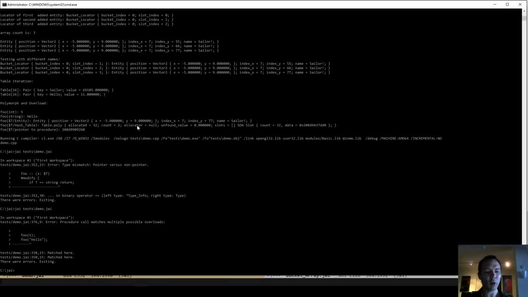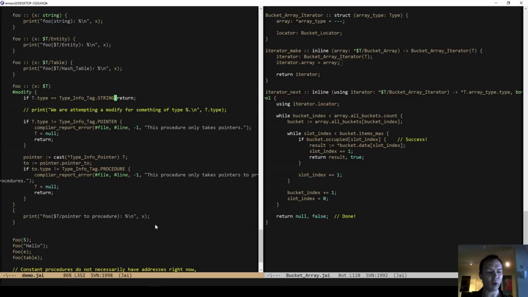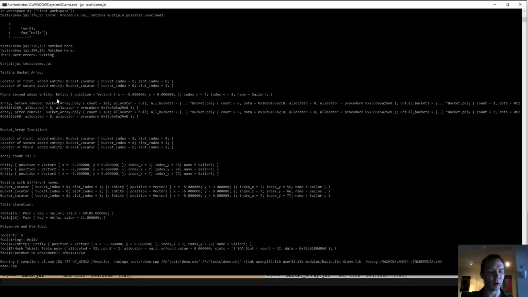Okay, so here we say, okay, now there's multiple possible overloads, right? For foo of hello, we don't know which one to call. We have one at line 338 and one at line 350. So line 338 is this one that takes a string, and 350 is, whoops, this one that takes a $T, right? And if I comment this out again, there we go.